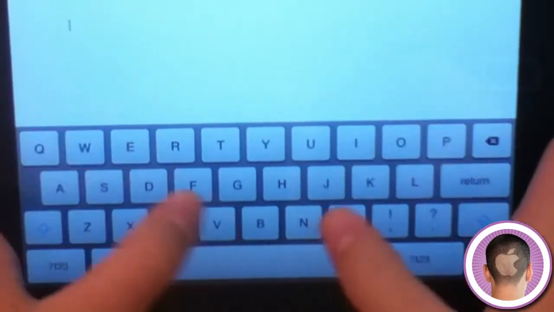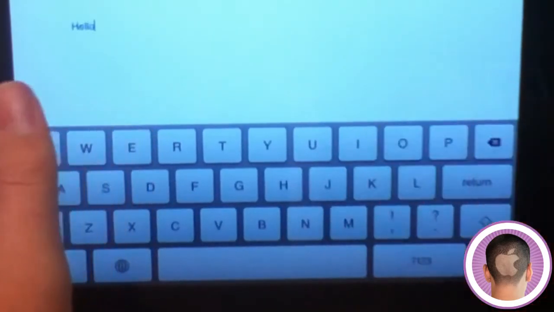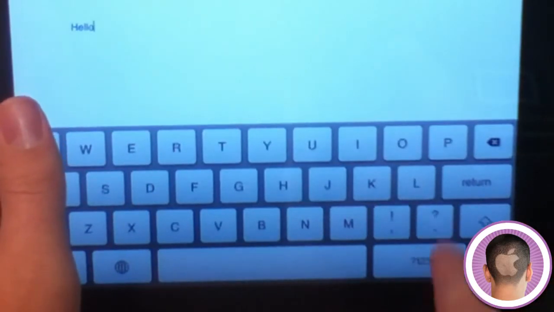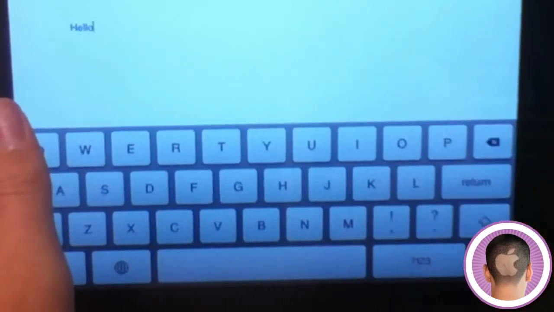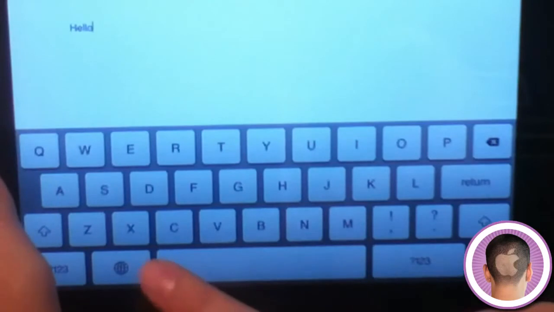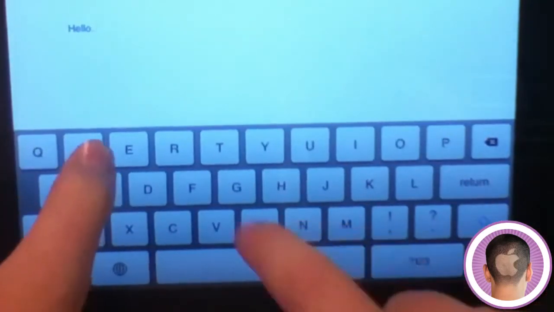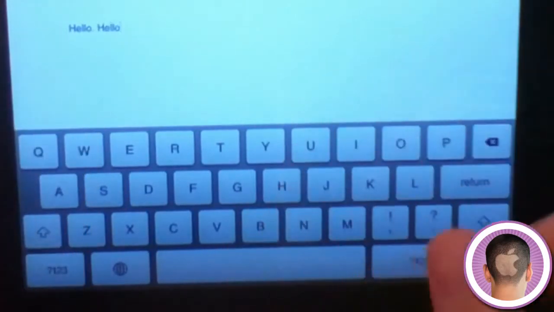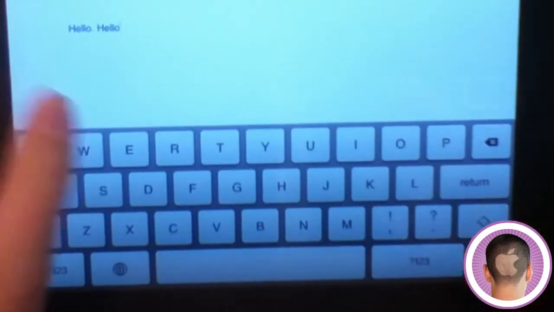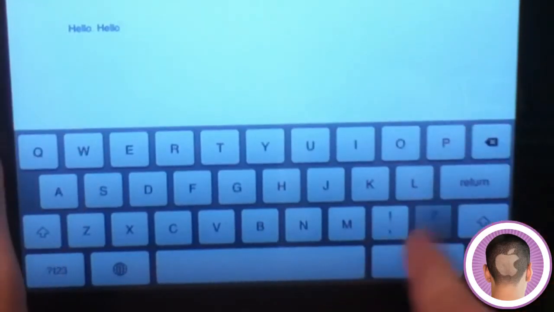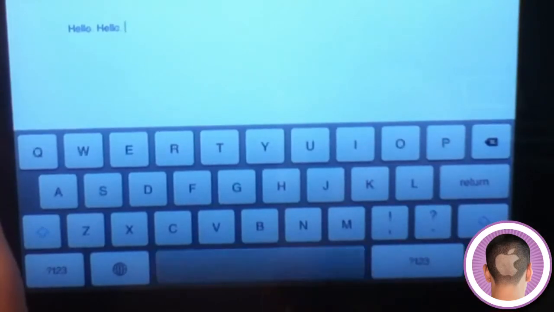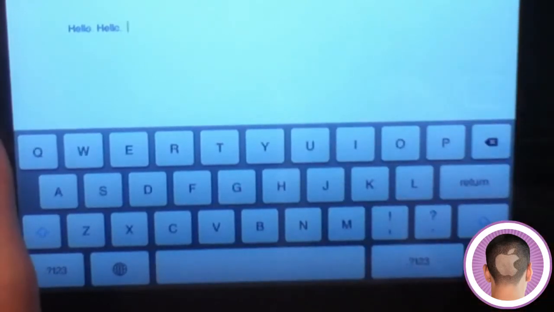Another thing you can do, if you're typing a sentence, so hello, and you want to put in a period, instead of hitting this period button, you can double tap the space bar. It adds a period and puts in a space for you. So then you can keep typing like you were before. It's that easy. It really saves time. You don't have to hit period and then space bar. You can just double tap and you're on your way.